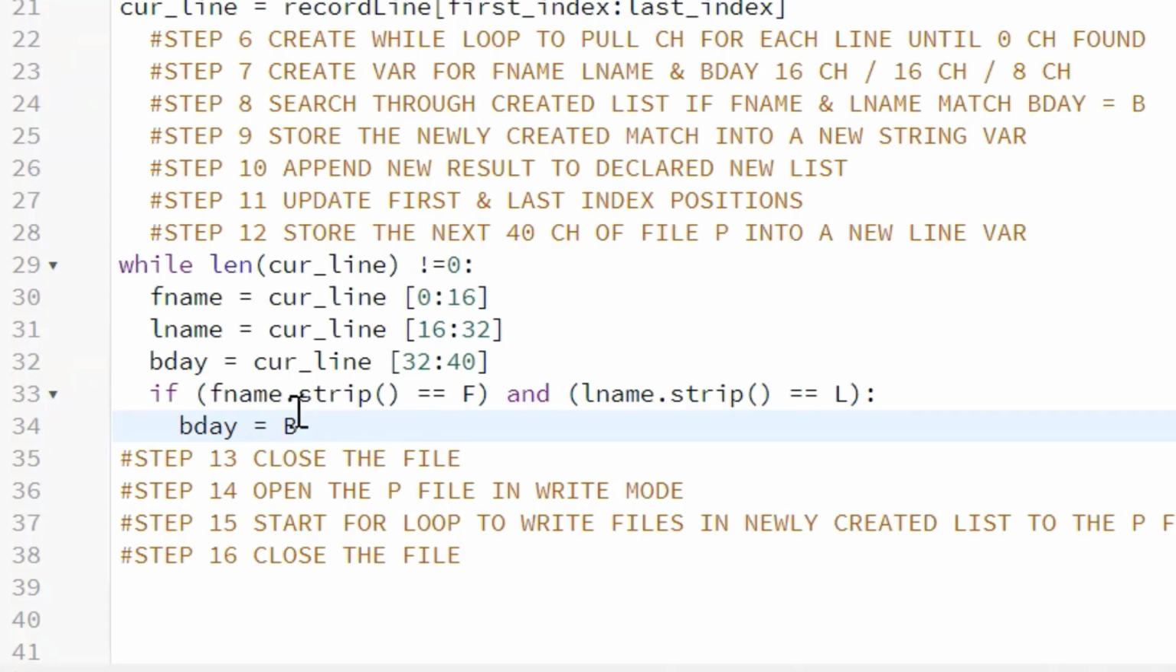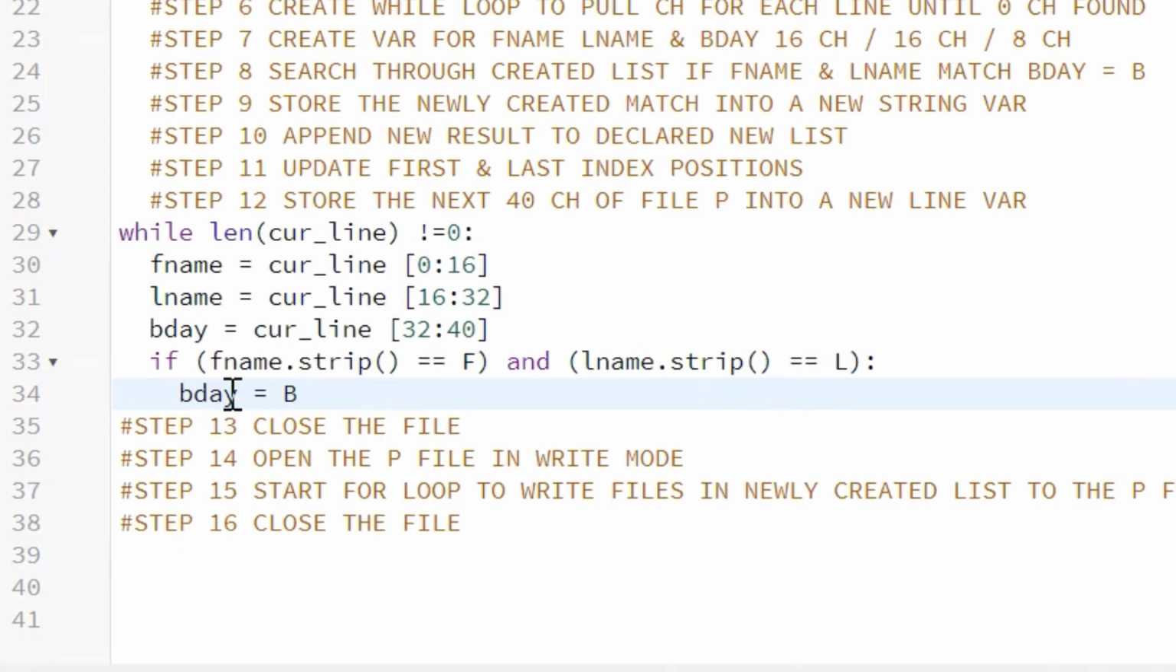Here we're saying if the first name is equal to F, their first name, and if the last name is equal to L, their last name, assign the birthday to B. Okay, next is we're going to store the newly created match into a new string variable. So let's do that.